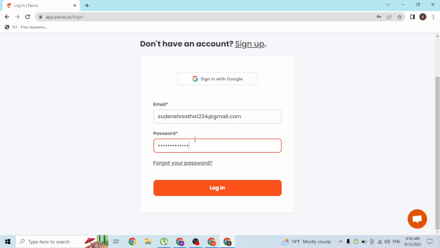And with that being said guys, after entering your email address and your password, simply click on the login button available over here, and then you'll be signed into your Parsio AI account online on your computer. And then guys, this is how you log into your Parsio.io account.